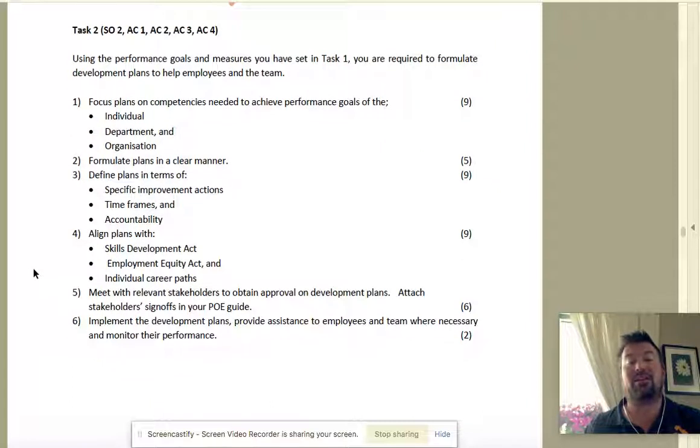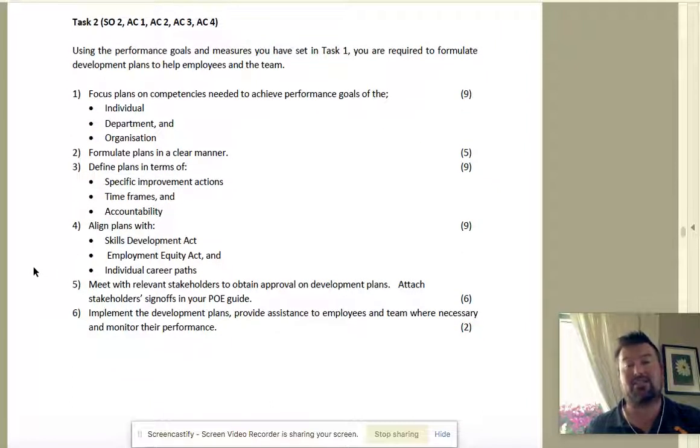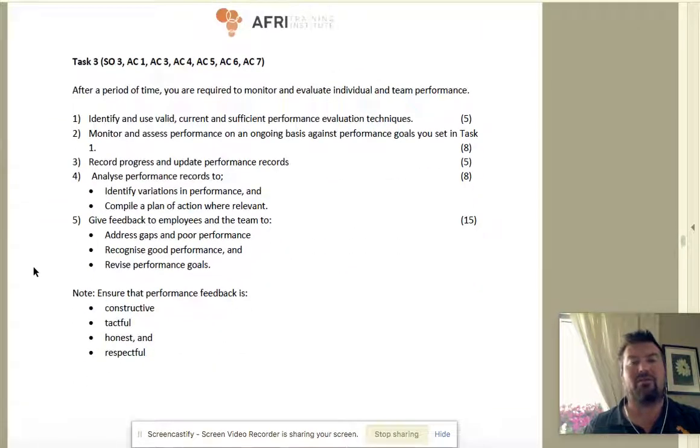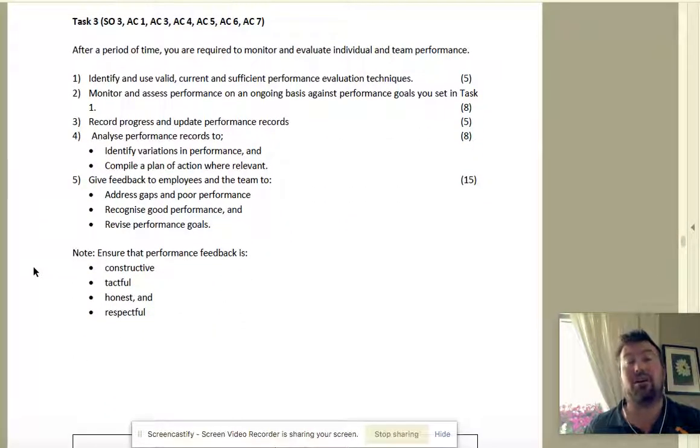Then implement the development plans, provide assistance to the employees and team where necessary to monitor the performance. So tell me how you're going to implement it and how you're going to provide resources and assistance and how you're going to monitor the implementation. Great. Now, task number 3 is after a period of time. So maybe take this right towards the end of when you need to submit.